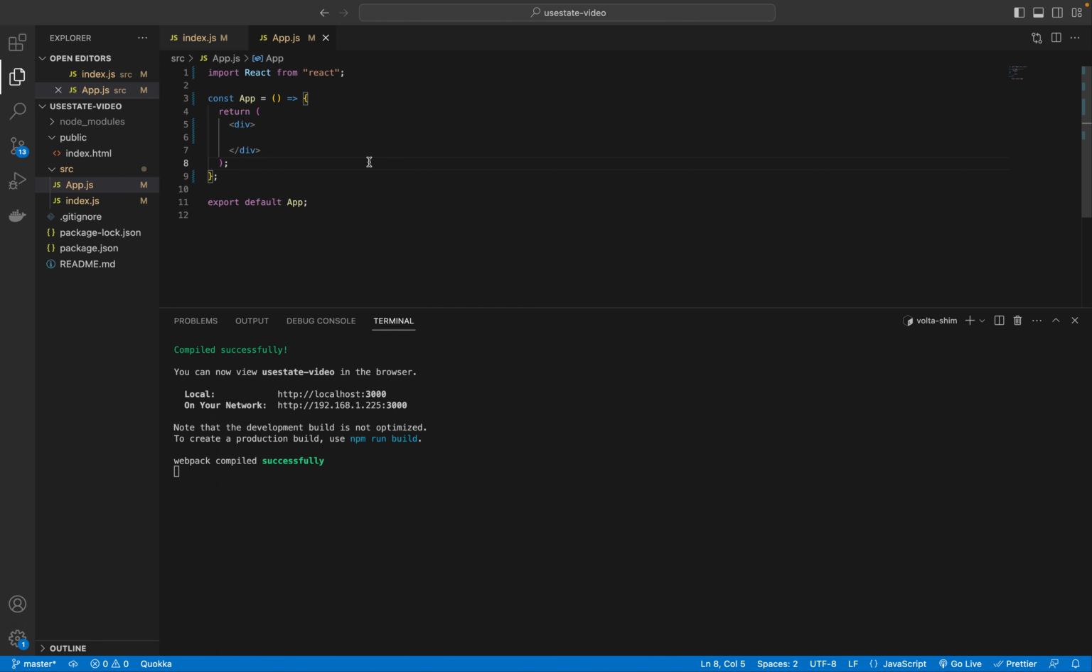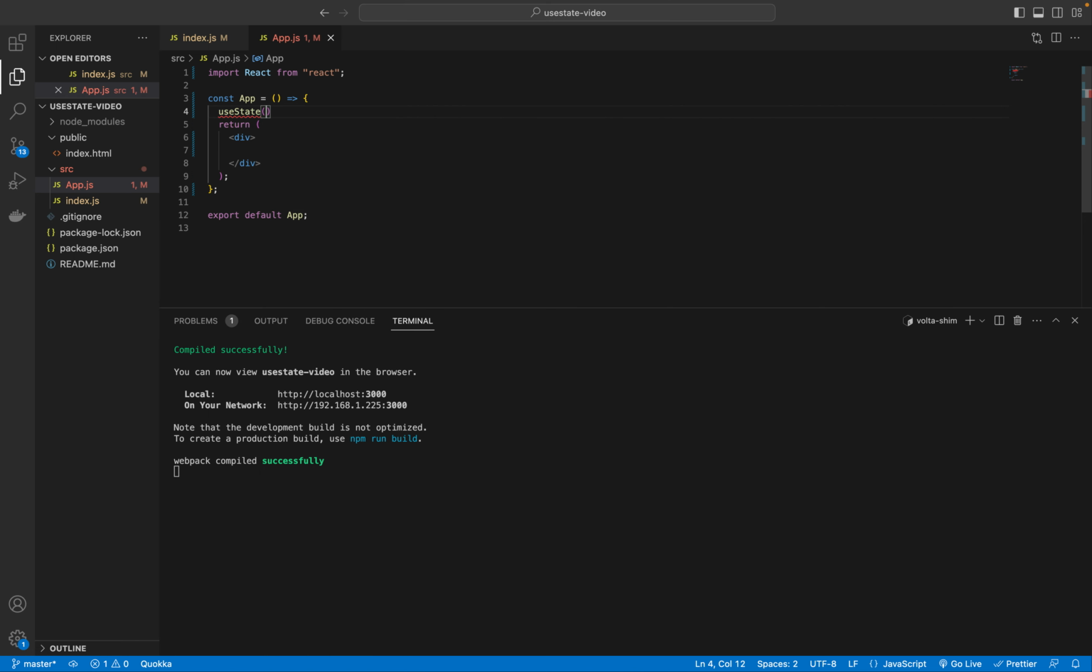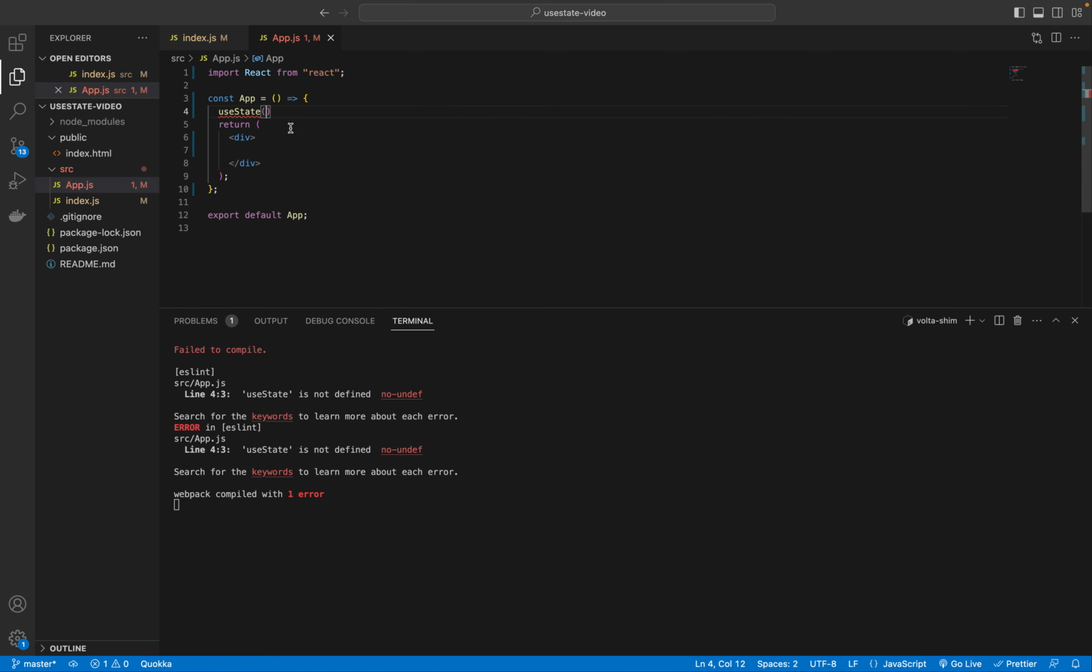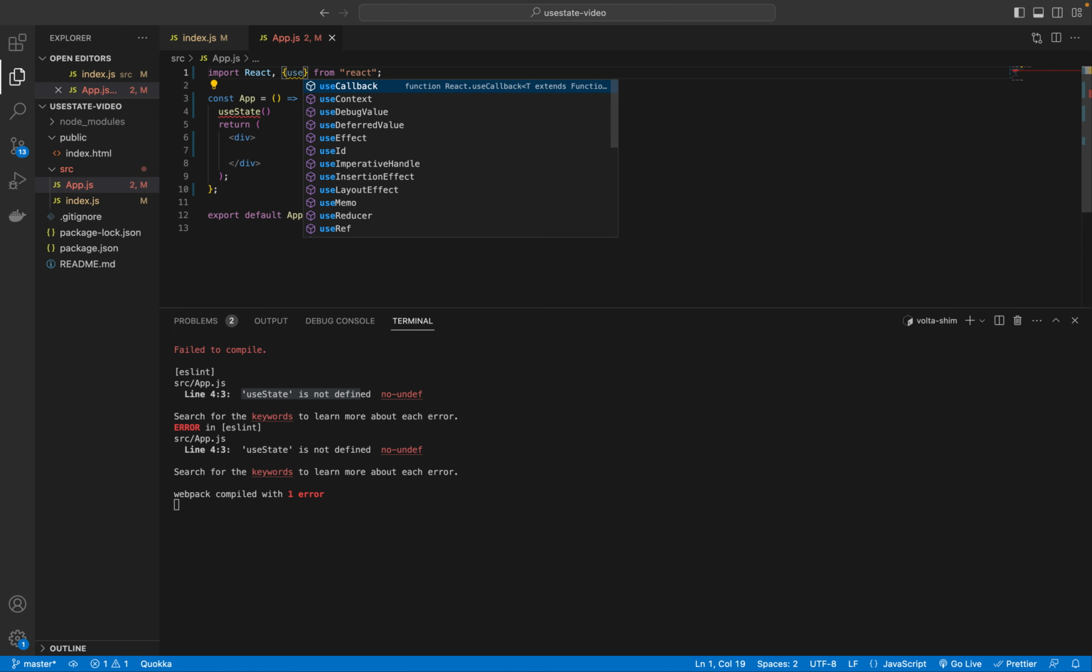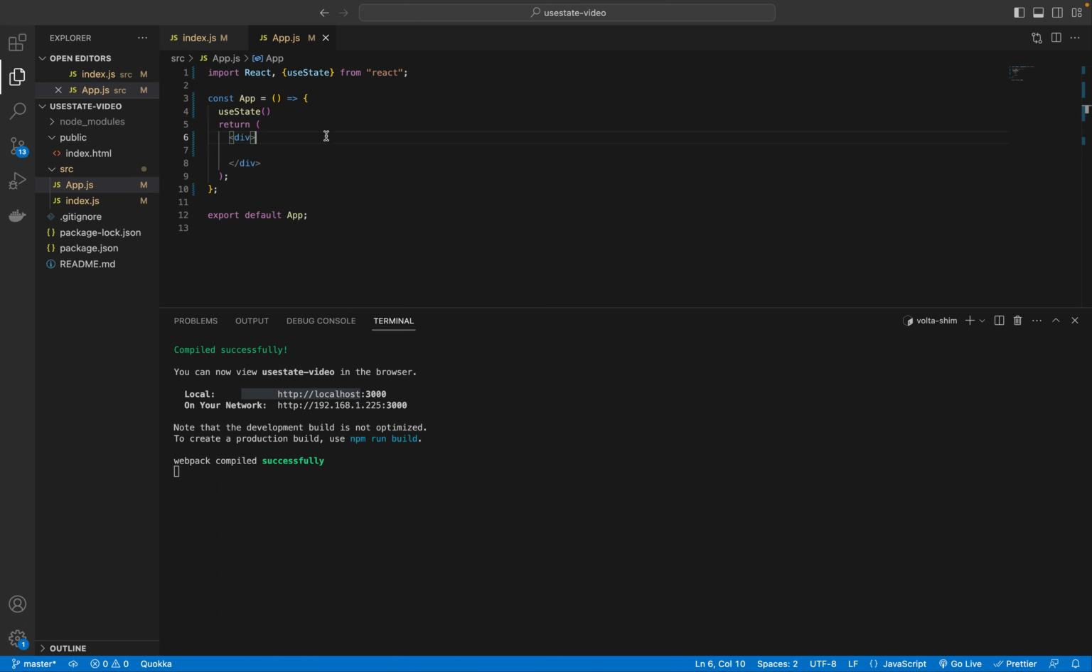What do I mean by that? Let me show you an example. So first, let's get our useState. useState is just a function, so we have to call it, and we have to import it. We're already seeing the "useState is not defined" error, so we are going to import it by just destructuring from React.